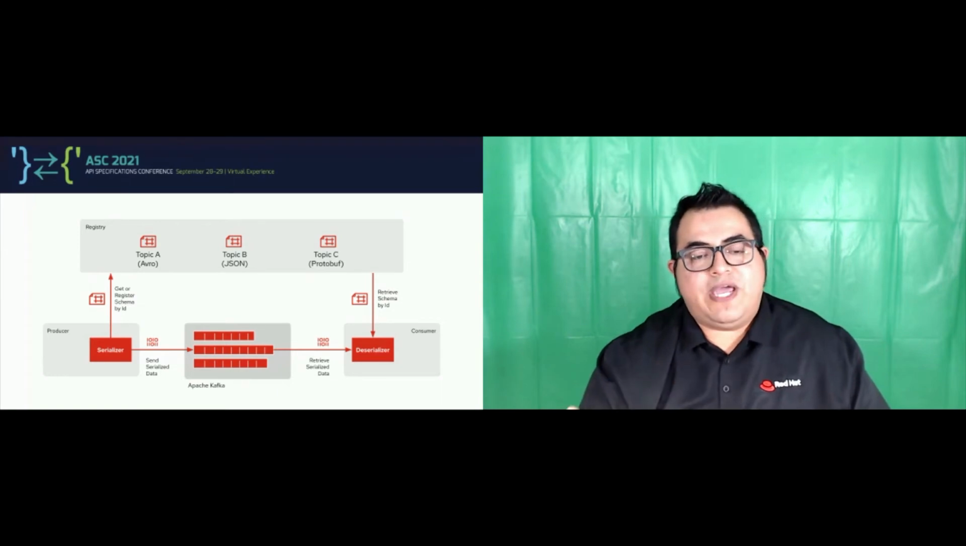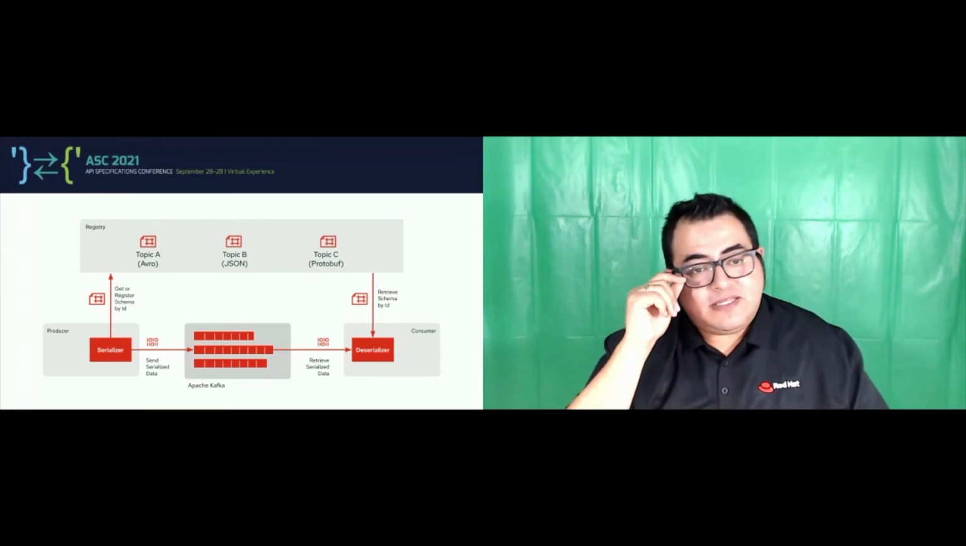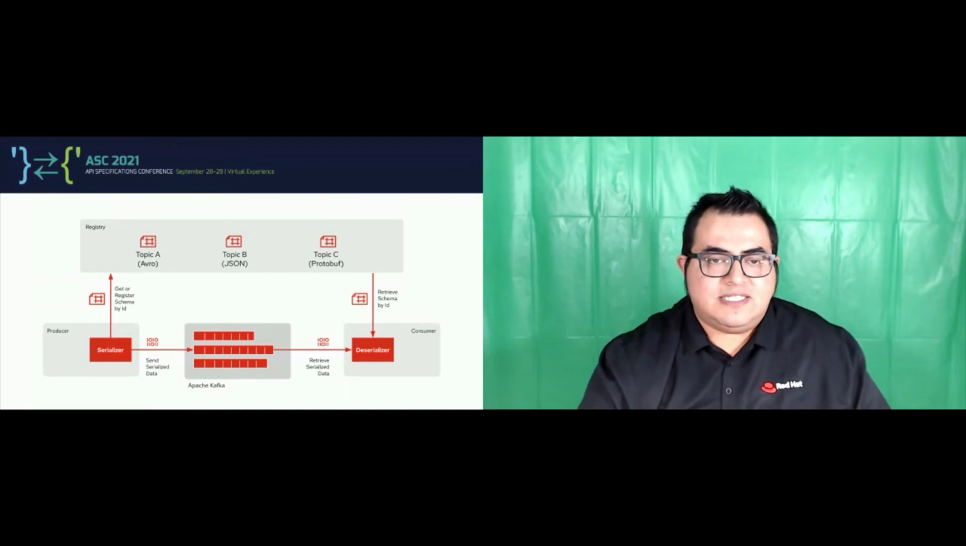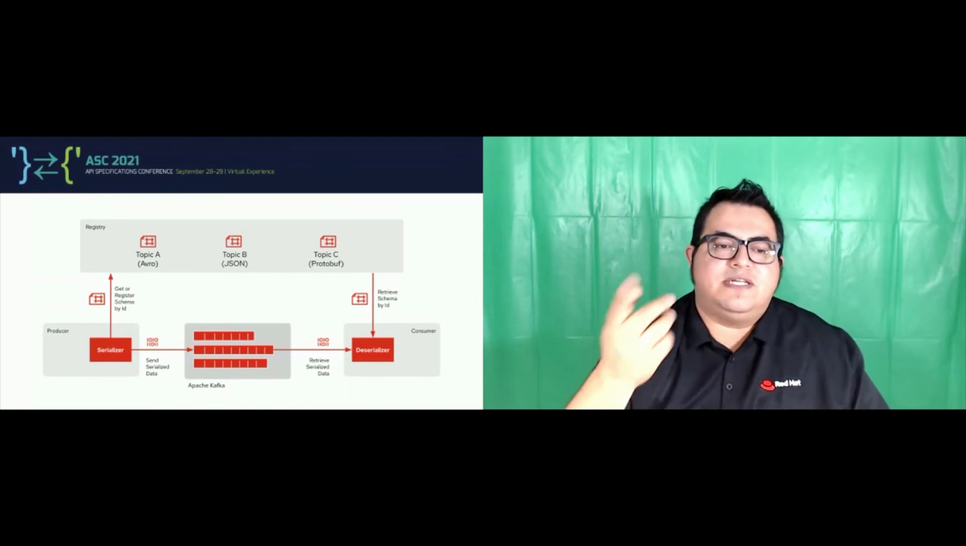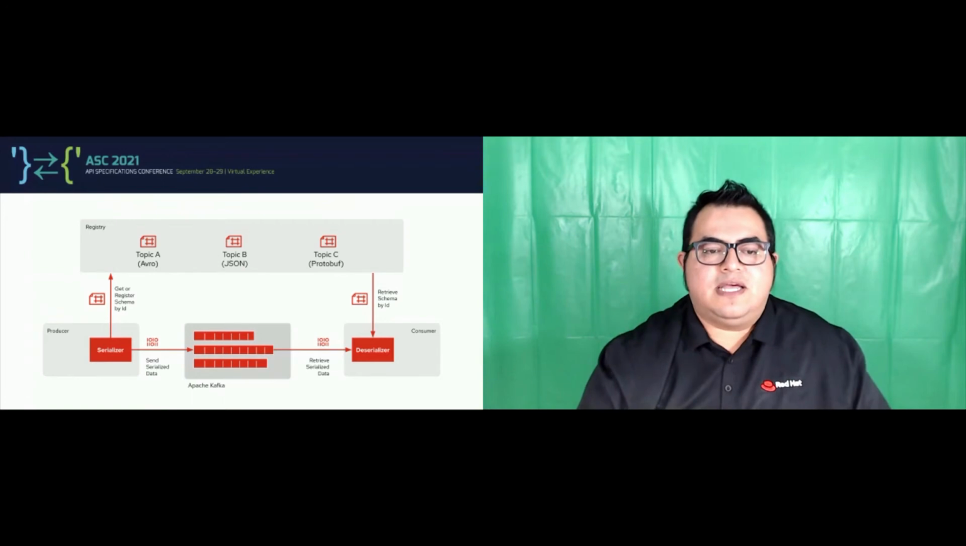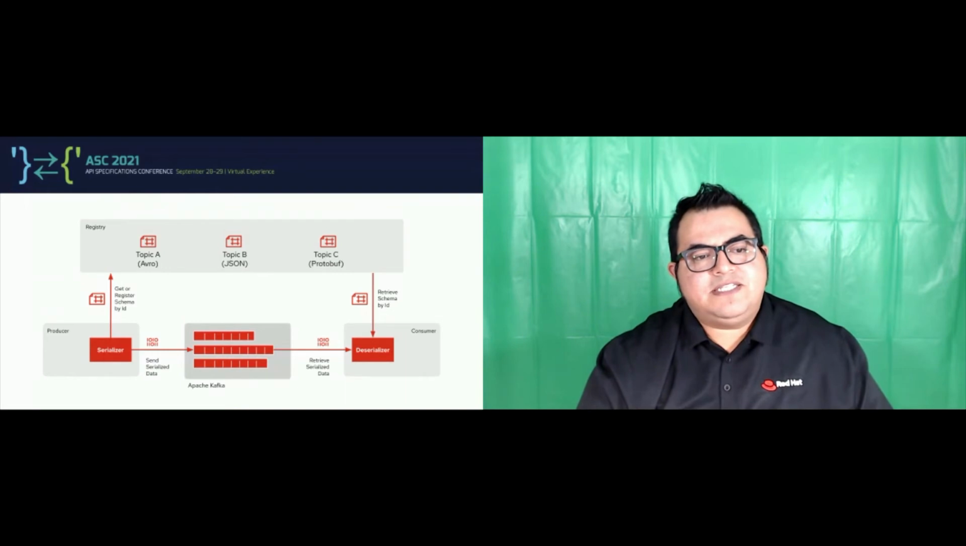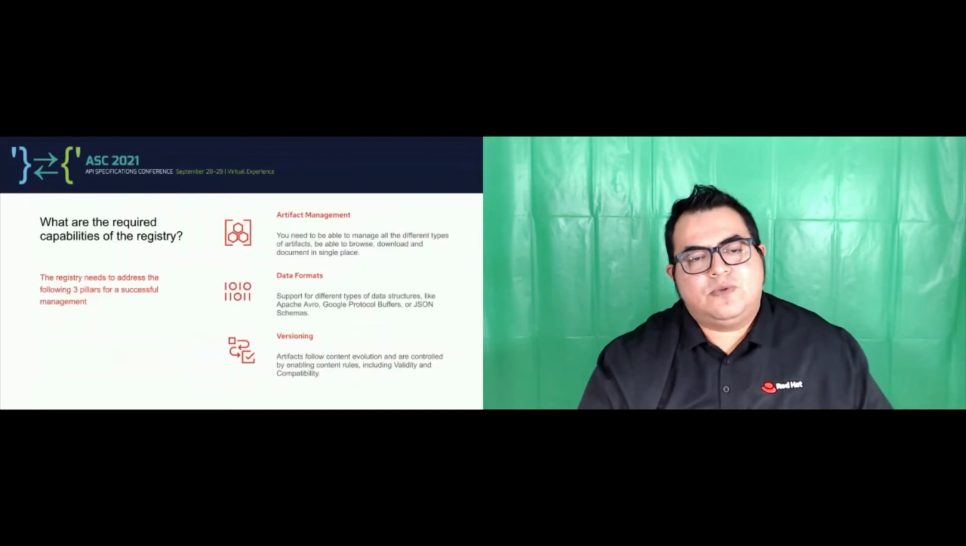In the exact same way, the consumer can read those messages coming from the topic and check what is the identifier that was used for serializing this data, and then go to the registry and retrieve the information, get that into the deserializer, and then use that to deserialize the events and the messages that are coming in. So the registry needs to have some capabilities to be able to successfully govern these schemas.